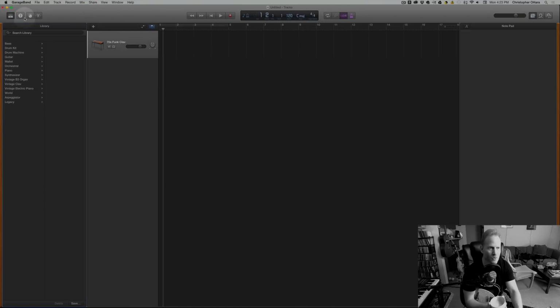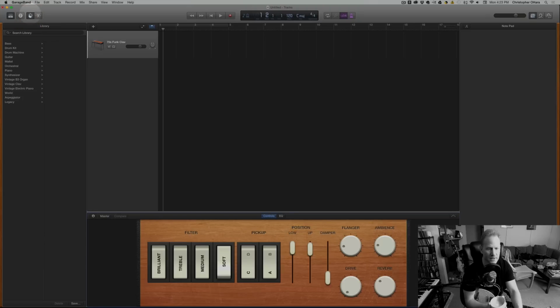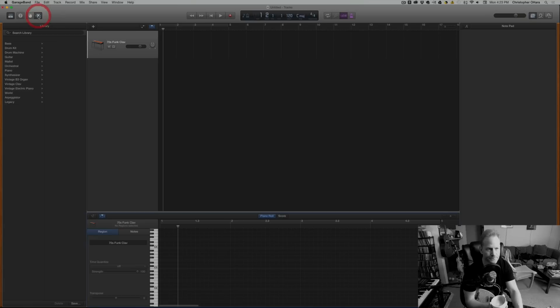So for now, we're not going to do that because it may get kind of annoying. Down here, this is the smart controls. We're going to get into this too. These are just some adjustments. So right now, these would be adjustments on this clavinet that we have open.